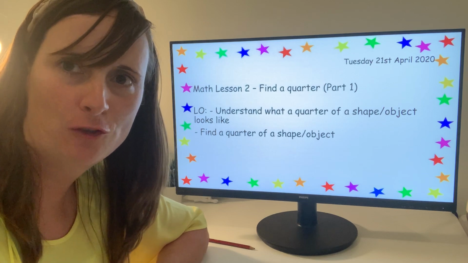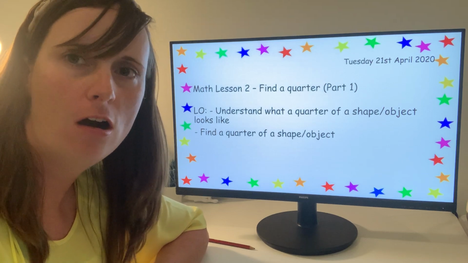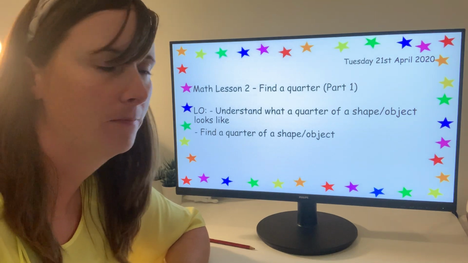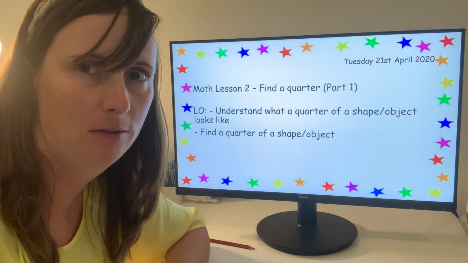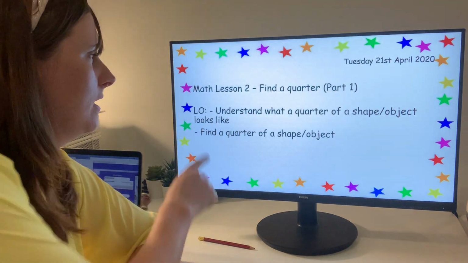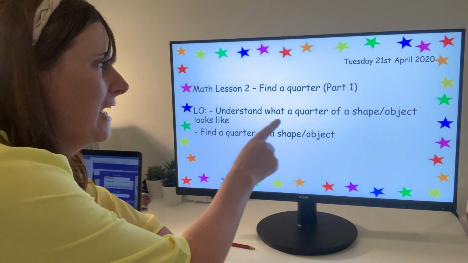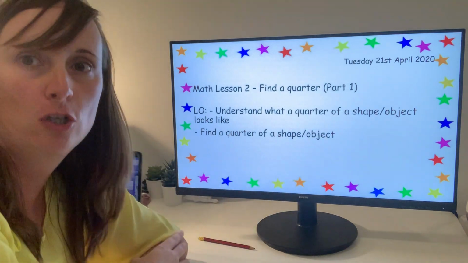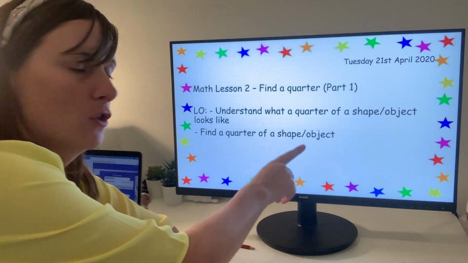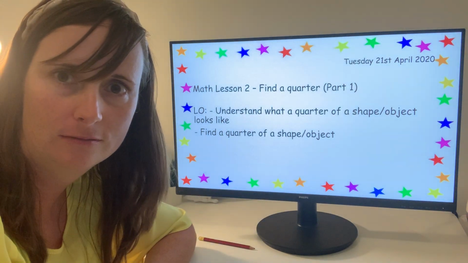Now as I said on our Zoom chats, we're going to be leaving half just for the moment, although we are going to be looking at half again today. We're not really learning about it. And we're going to be finding 1/4. So our learning objective is to understand what a quarter of a shape or object looks like. And then we're going to be finding quarters of shapes and objects.